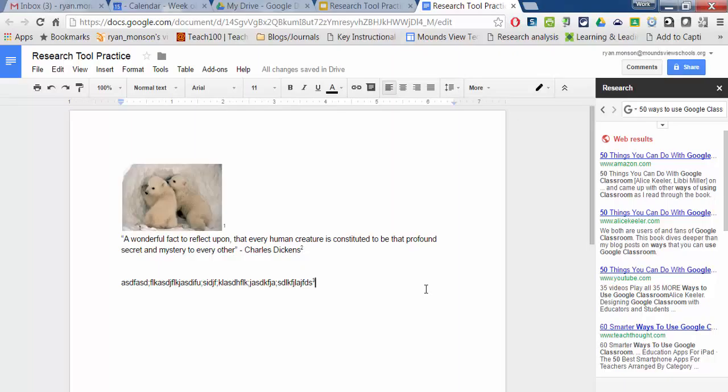This shows them one way that they can safely search for images that are free for them to use. So I hope that this helps in your classrooms, and have a wonderful day.